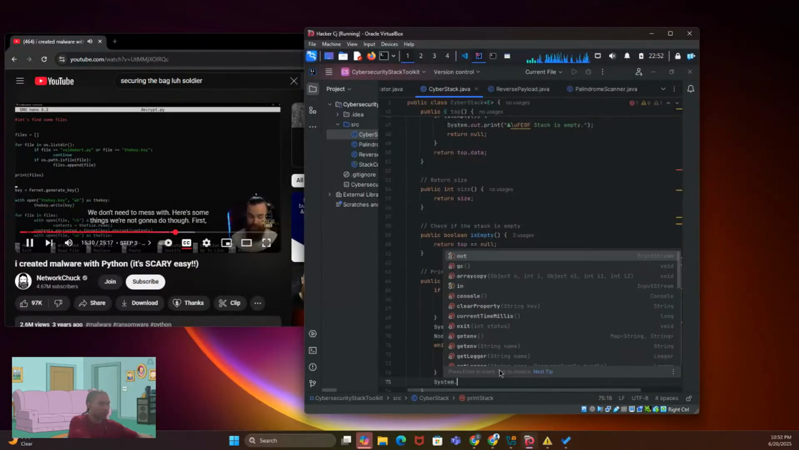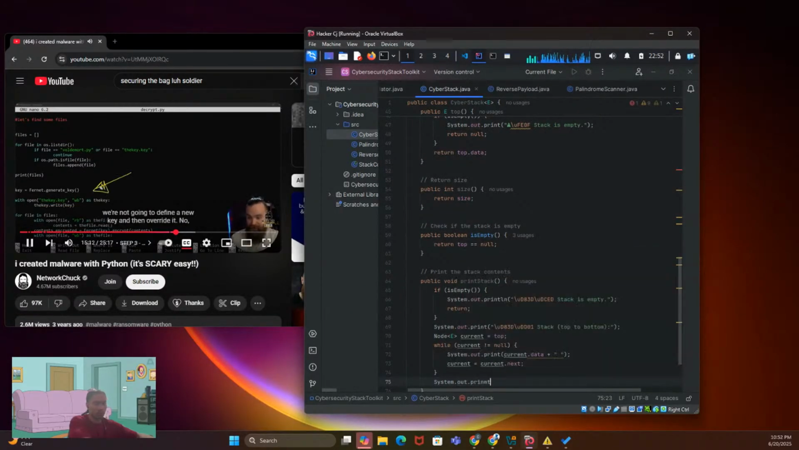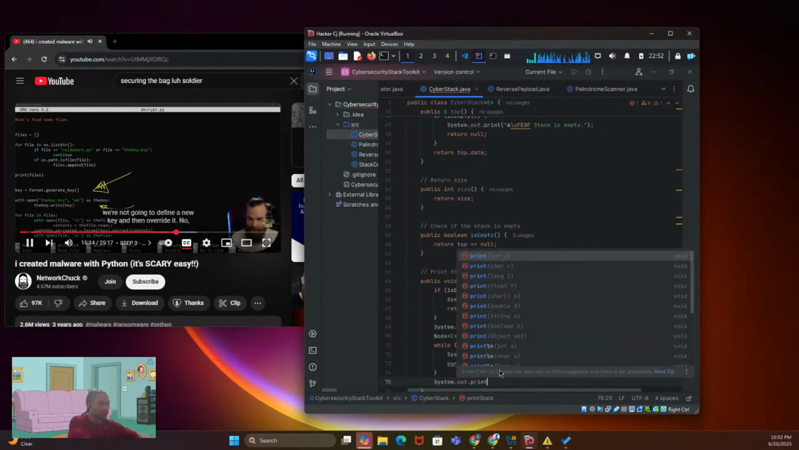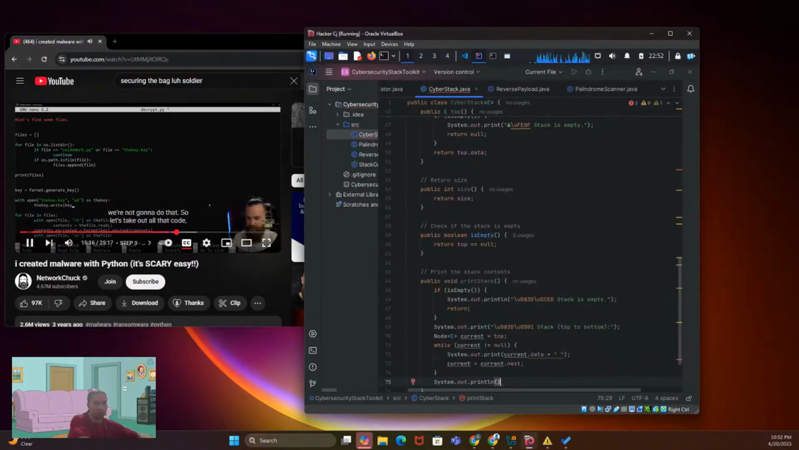Here are some things we're not gonna do though. First, we're not going to define a new key and then overwrite it. No, we're not gonna do that. So let's take out all that code, but we are going to need that key to unlock the files. So we're gonna have to open up that key file and set it to a variable. Let's do that right now.